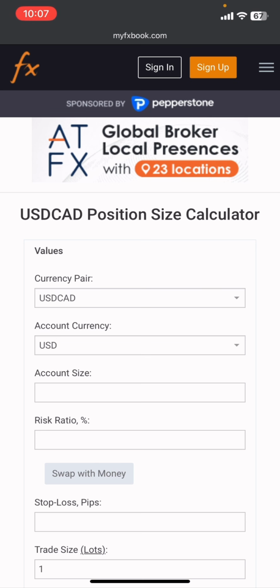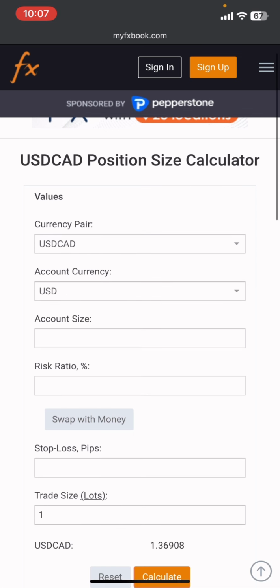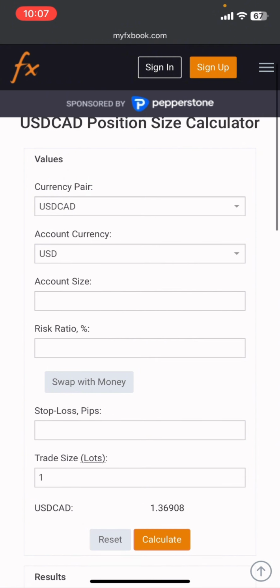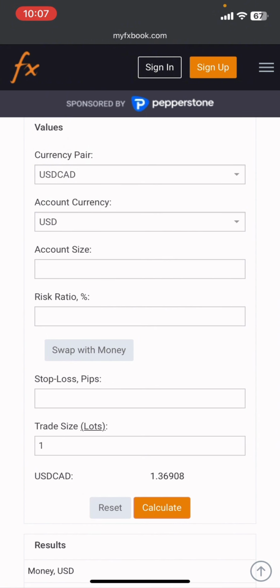Okay, so right here, if you are to risk, let's say 15%, which is going to be like $1.50. So you just come here, you see currency pair, account currency, account size, and risk ratio in percentage. How many percent are you risking? Is it 100% of the account? 50%? 75%? 25%? Is it 10%? Is it 5%? Is it 1%? Is it 0.5%? Any percentage you want to risk, you just put it there.